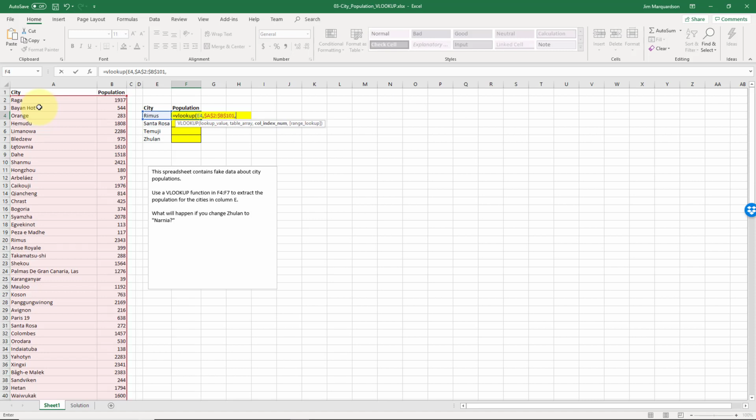Now the column index number. So remember, this is a number. We know population is in column B in the spreadsheet, but inside this lookup table, this table array, the columns from left to right are numbered. So in this red highlighted box here, I've got column 1 is city and column 2 is population. So I'm going to type a 2 here because the second column has the information I'm looking for.